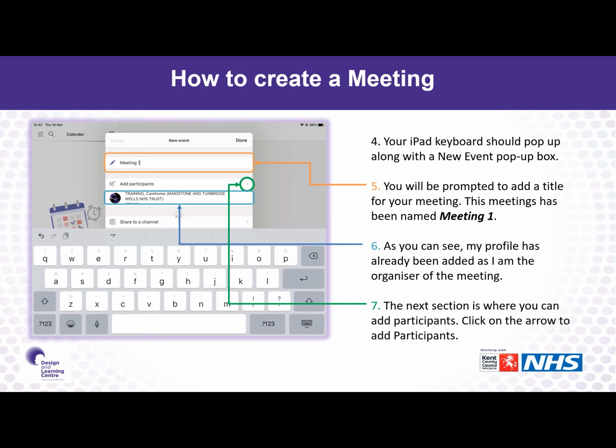Your keyboard and the new event pop-up box will then appear on the screen. You'll first be prompted to add a title for your meeting. Then you can add participants. Tap on the arrow to the right to add participants.